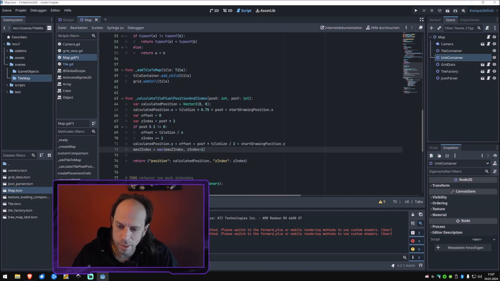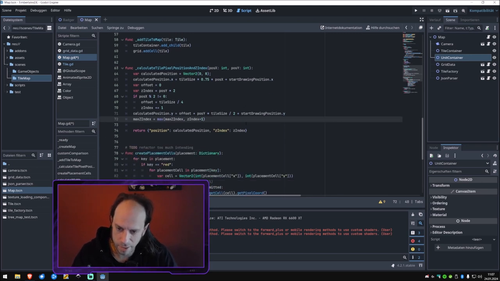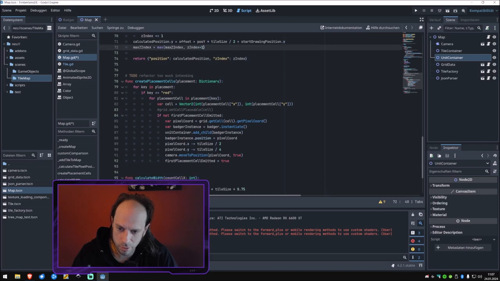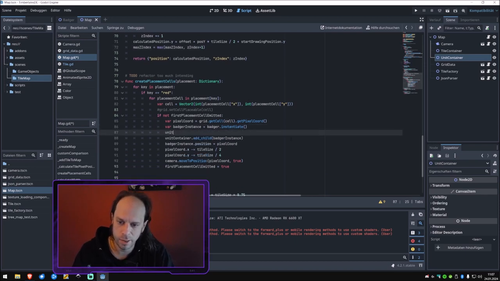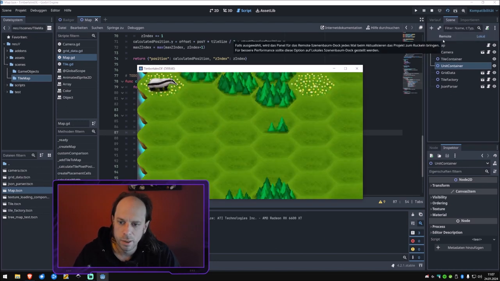So by this function, what I do is I try to save in the calculate pixel position the max Z position. And then we have the max Z position. And then what I would like to do in the badger frame or here is I would like to say the unit container Z index is the max Z index. And so we could see our units because we set the max index for the unit container as max index.